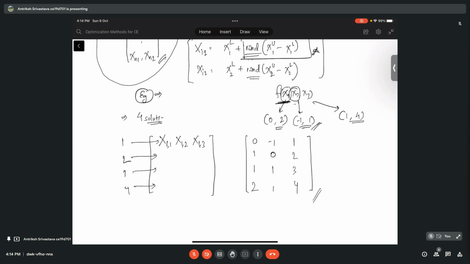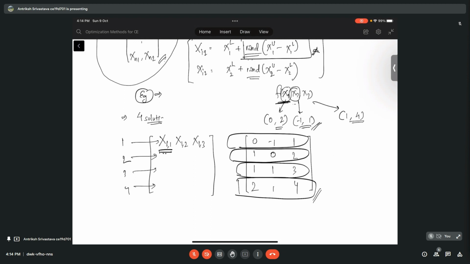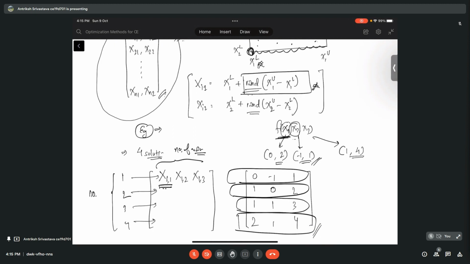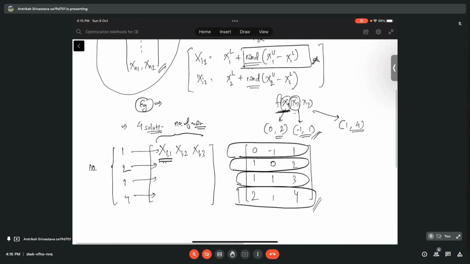So do you understand, Mr. Manohar, that this is one solution, this is one solution, this is one solution? Can we say that the number of columns in this matrix is the number of variables you are using? Yes, this is the number of variables. So in the first solution, each variable has the values displayed in that first row? Yes, yes. Okay, sir.